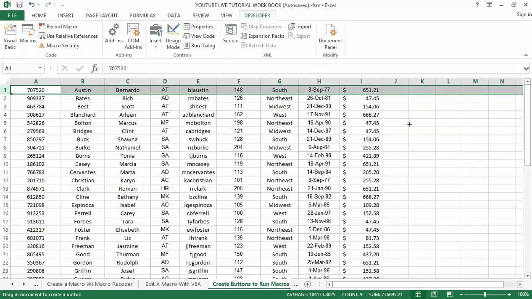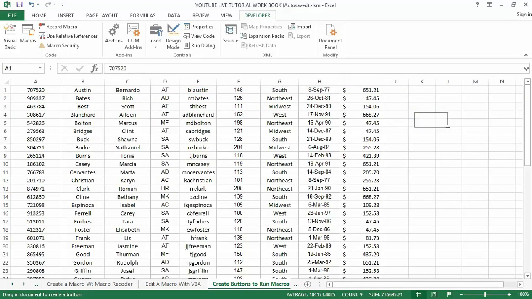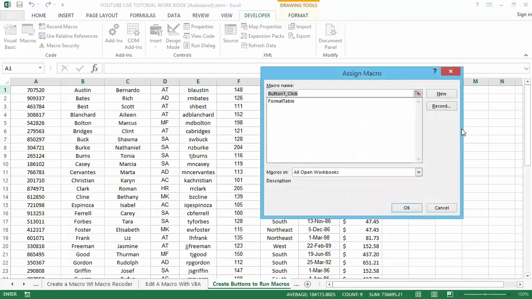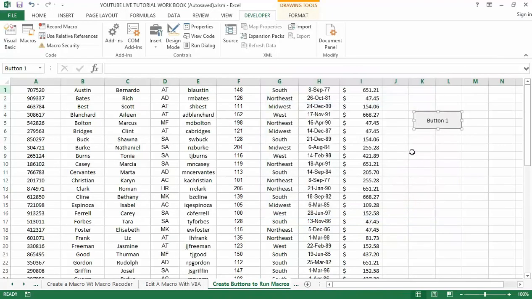You can see the little plus sign, so I'm going to hold my mouse and drag to create a little rectangle. The moment that I let it go, it pops up the Assign Macro window. Then I will grab the macro that I created, that is the format table, and hit the OK button. So I have now created a simple little button that runs macros for us.